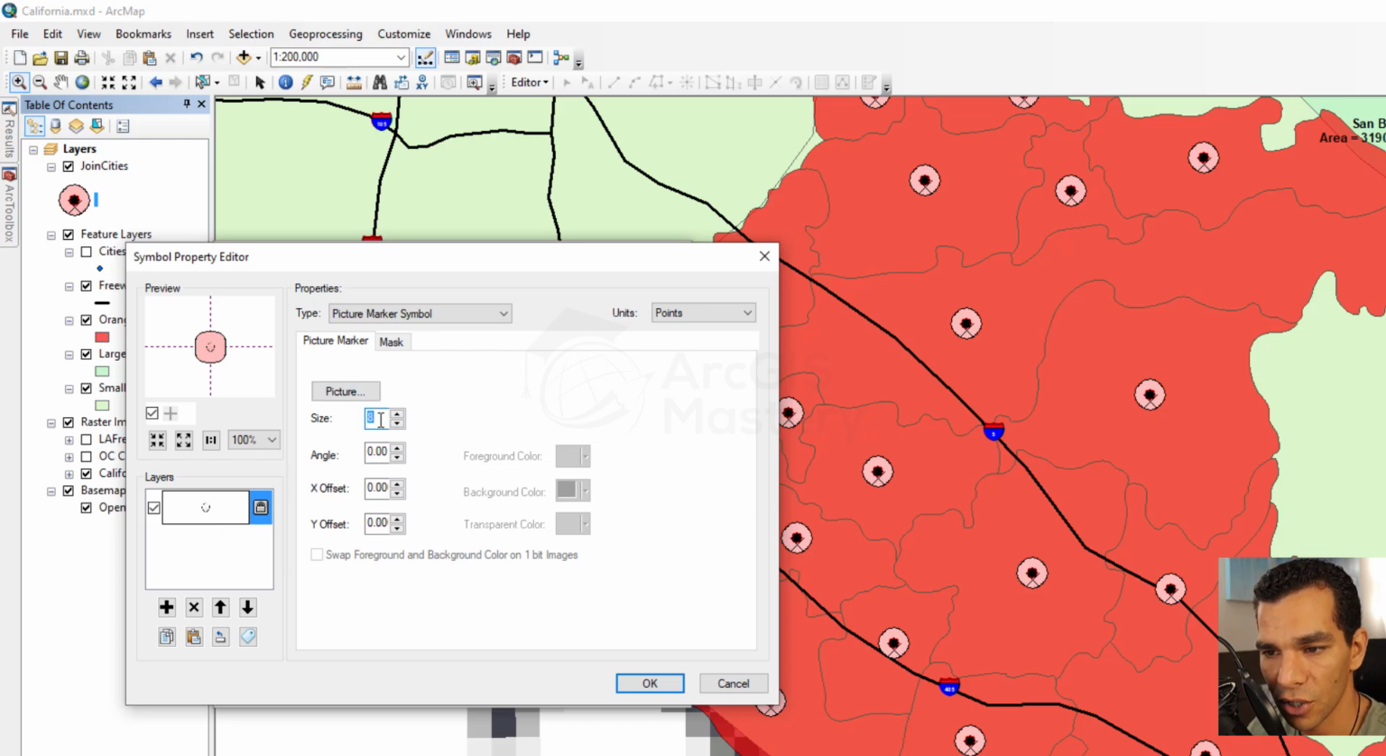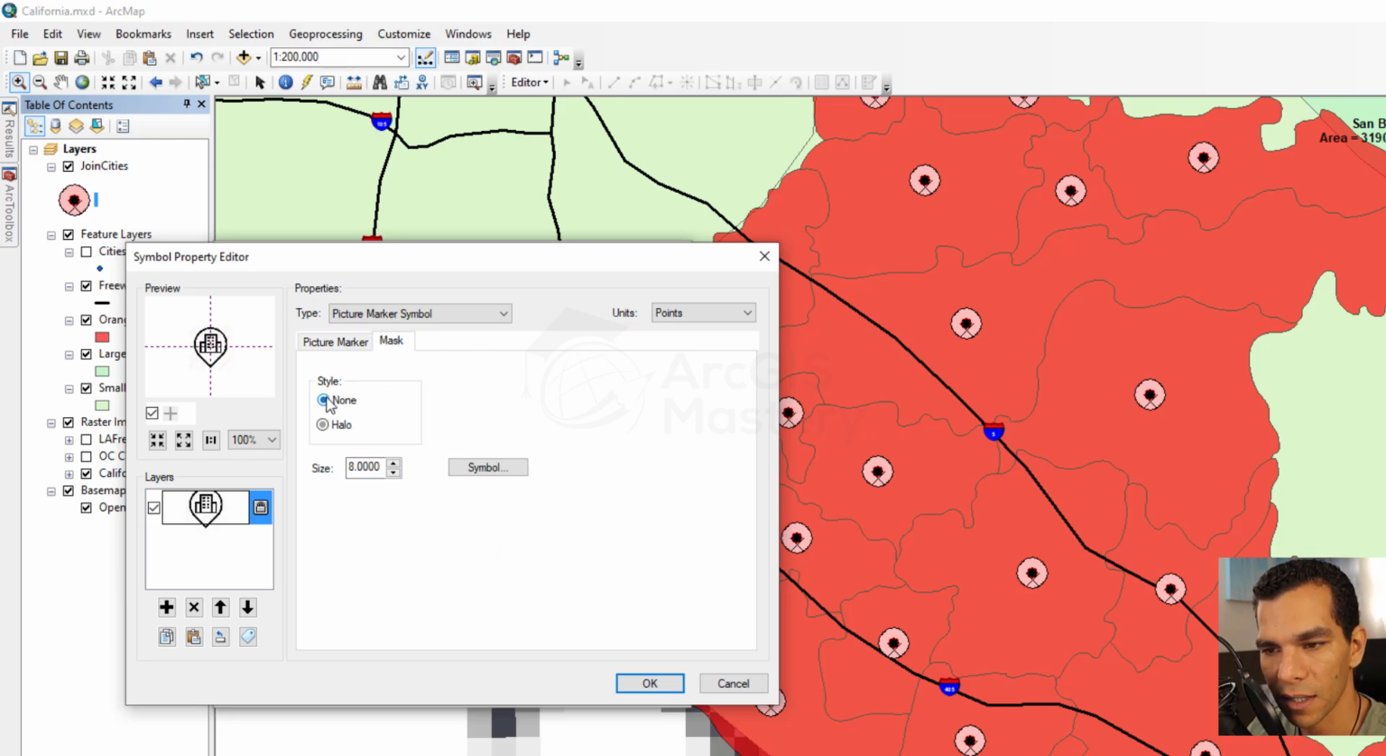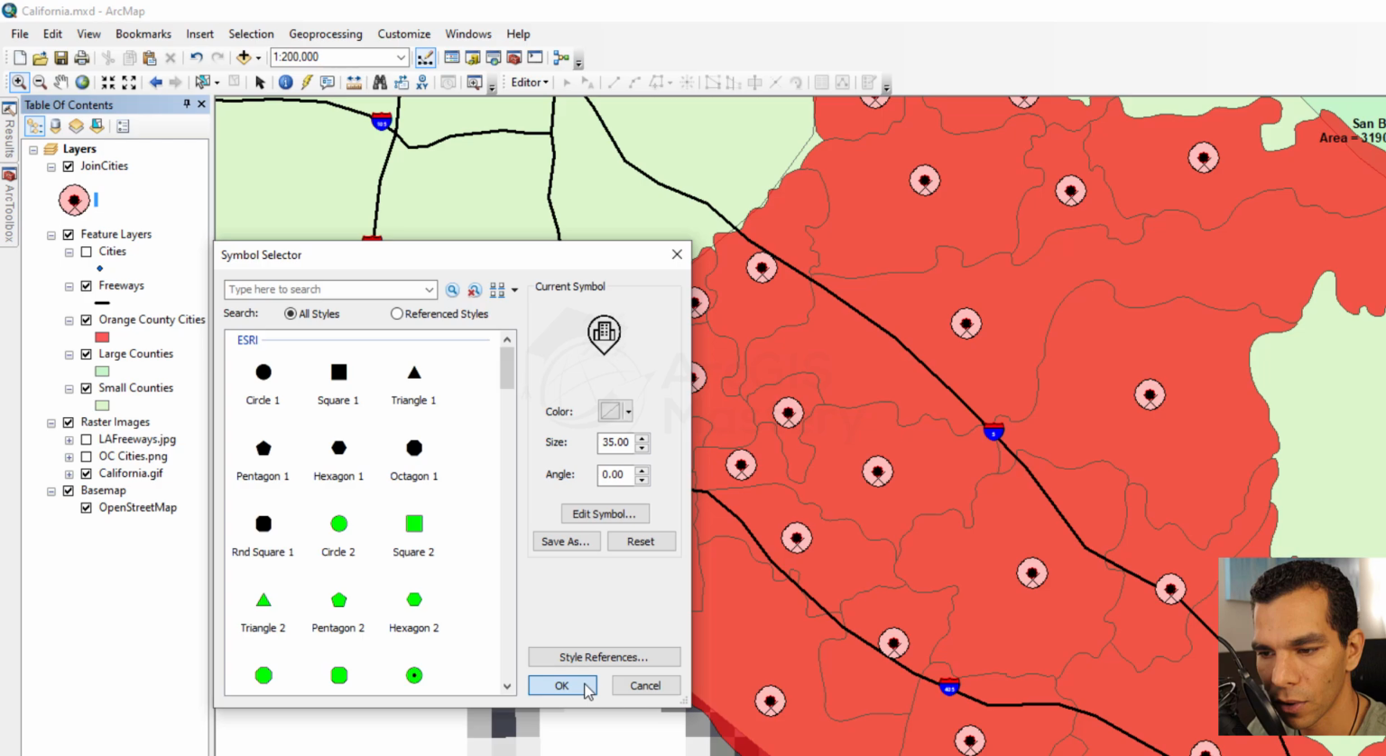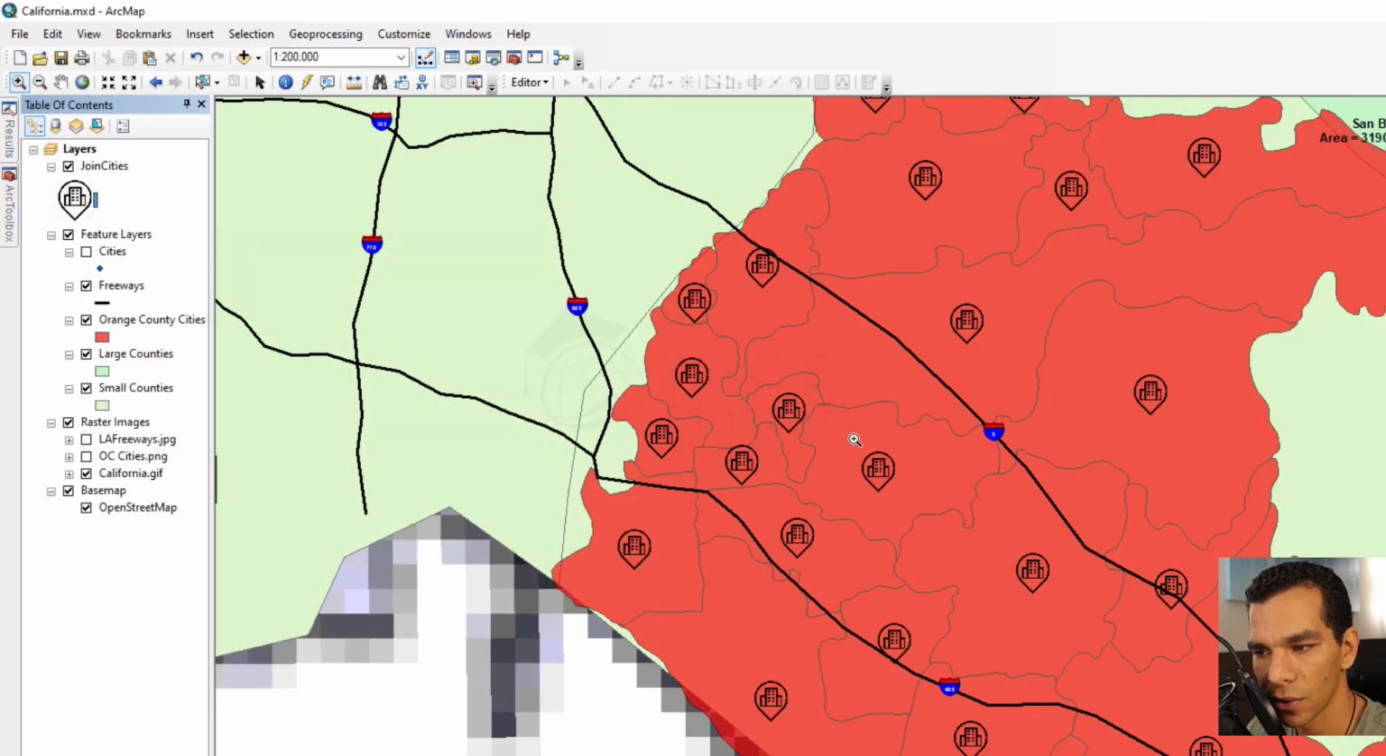Let's change the size of the picture to, for example, 35, and we don't want any mask. You can also change the angle of the image, as you see here, going left or right. And you can change the offset to be on the right side or the left side of the center location of the point. We're going to make it 0 and click OK. Now you will see that your symbol has changed using the picture we chose.